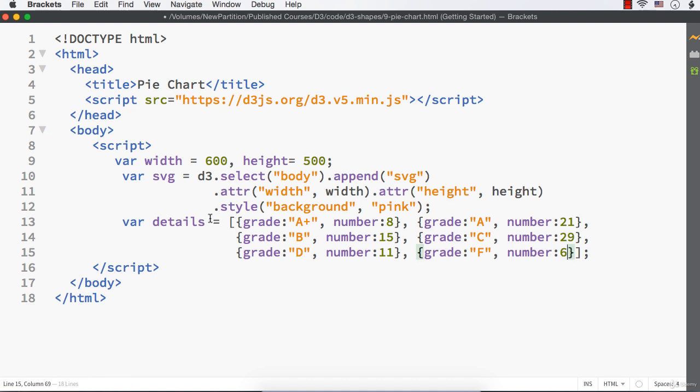So I have saved some details. For grade A plus, number is 8, grade A number of students 21, grade B number 15, C number 29, D 11 and F 6. Now we have the details with us. Next, how we can get the start angle and end angle for all these. That is, for grade A plus, we need to get the start angle and end angle. For grade A, we need to get the start angle and end angle. How we can get it?